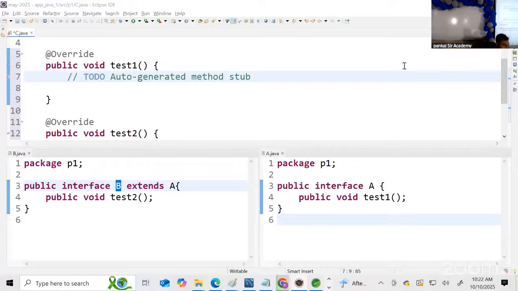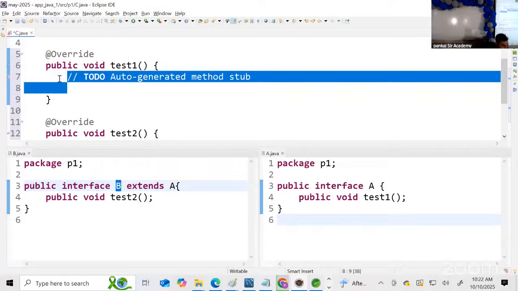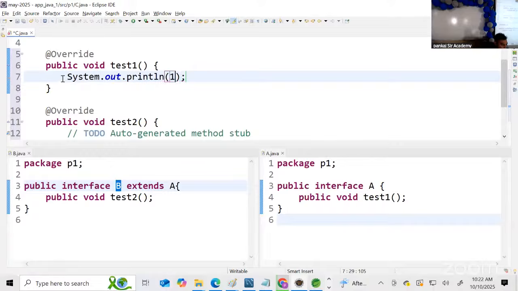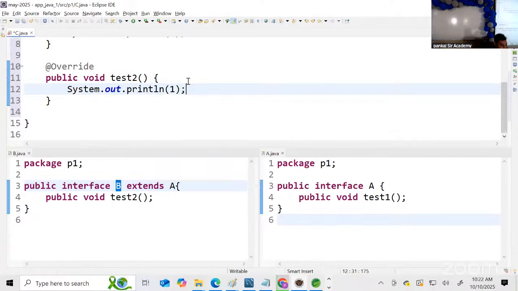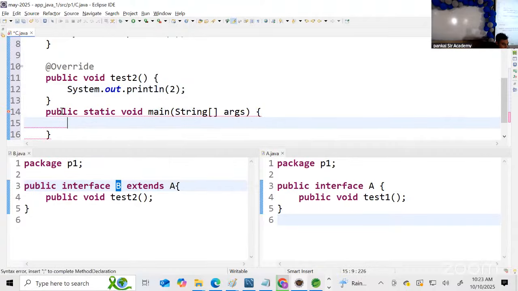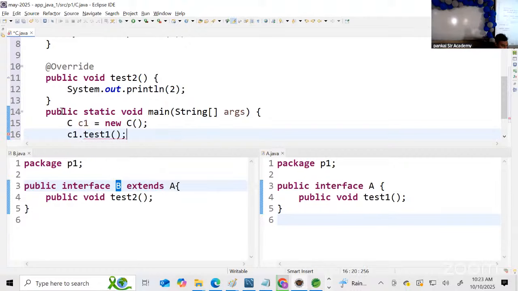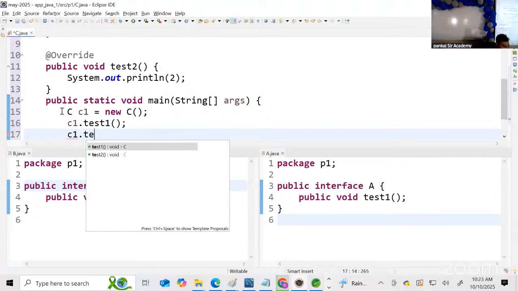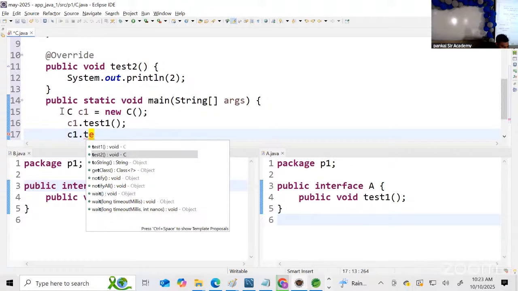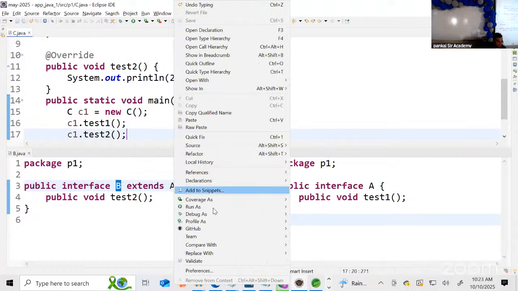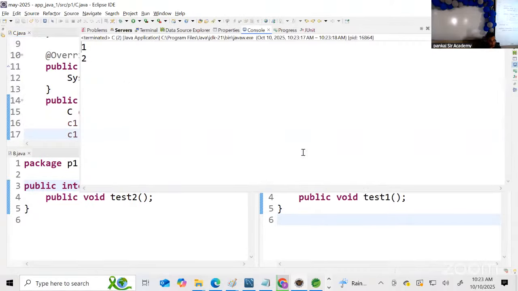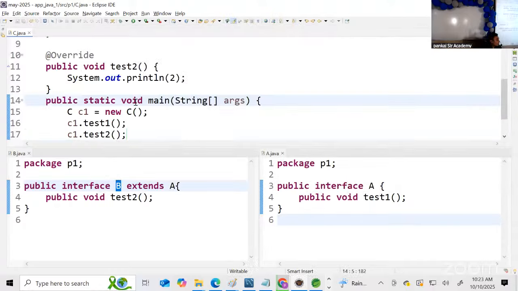Right. Observe here now. I'm going to write here SYSO 1, and now let's write here 2. Now we are going to write a main method. Create an object of C. Then you write C1 dot test1, C1 dot test2. And now when you right click and do a run as Java application, observe, you got the output.